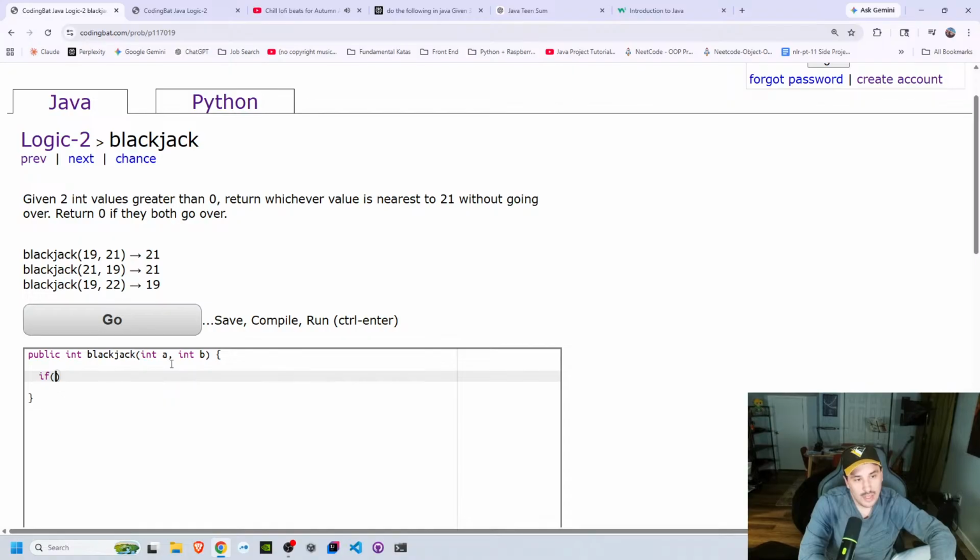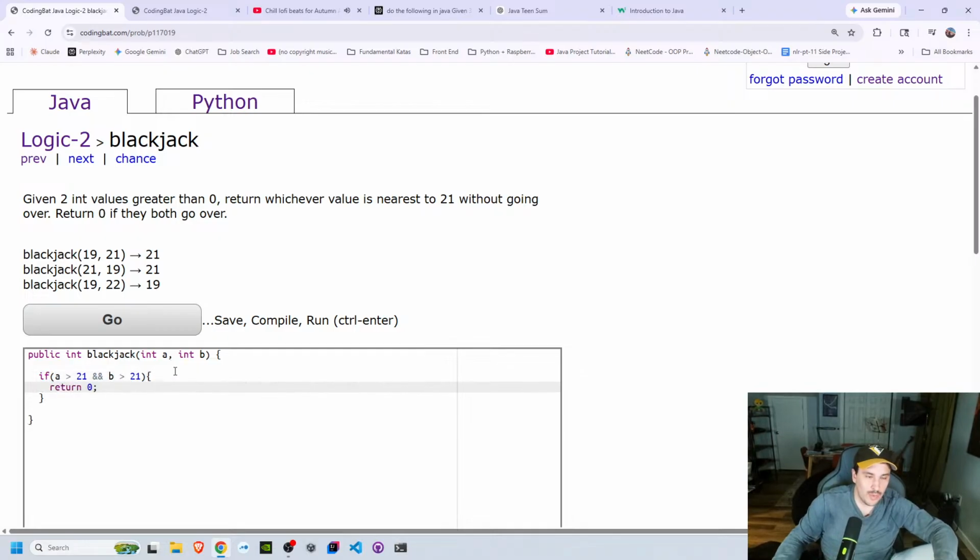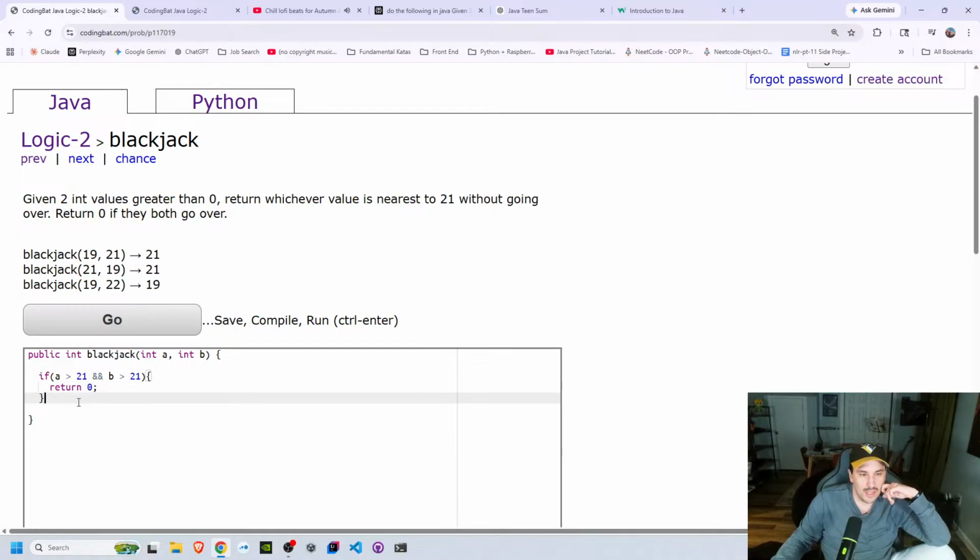If A is greater than 21 and B is greater than 21, return 0. Now the way I'm doing it might not necessarily be the best way to do it, but I'm just trying to make sure that I can at least solve these problems. So I did this one first because if they both go over 21, then we're just going to return 0, so there's no sense in testing anything else with either of them.